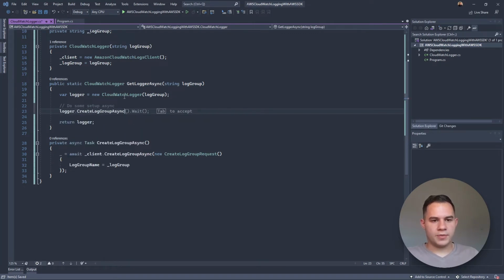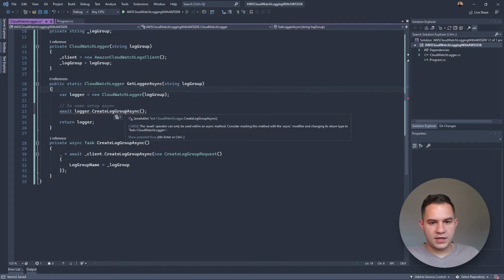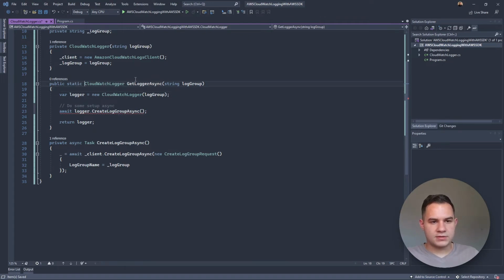And now we can call this method over here in our getLoggerAsync function by doing logger.CreateLogGroupAsync. And let's just await this like that. All right. And that, oh wait, let's make it static async. Ooh, mistakes. Task. There we go. All right, that looks a little better. Cool. So let's give this a test run and see what happens.